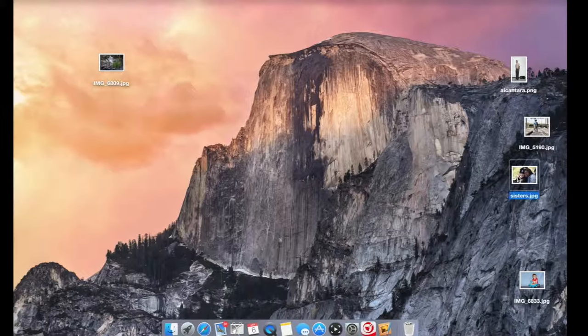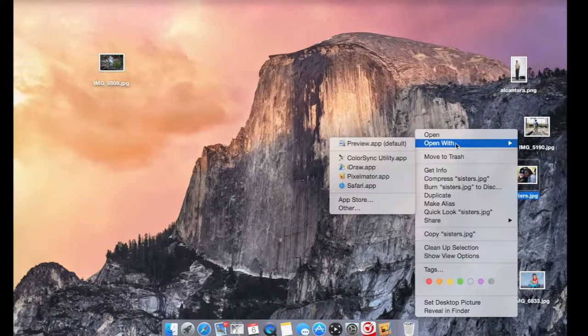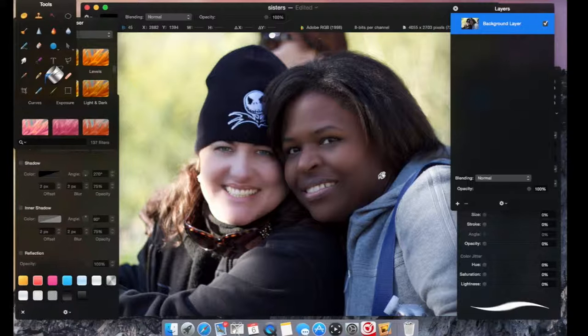If you have Pixelmator and you want to follow along, feel free. If I go too fast, I apologize. You can always pause the video and catch up. But it's a really simple technique. First thing I'm going to do is open up the image in Pixelmator. Now you can open up Pixelmator and open a file and do it that way.